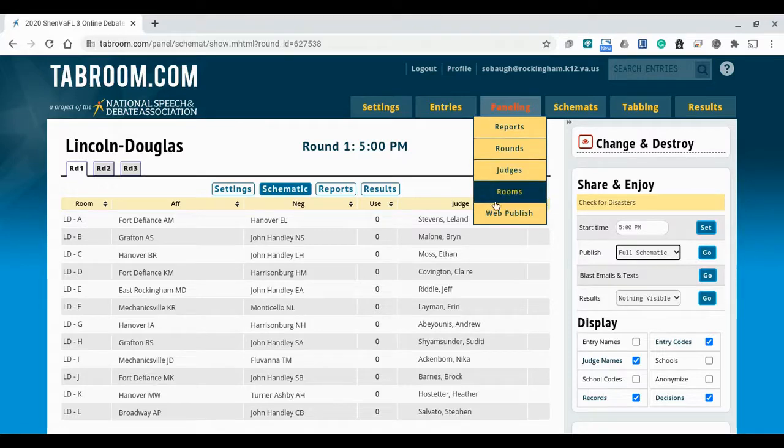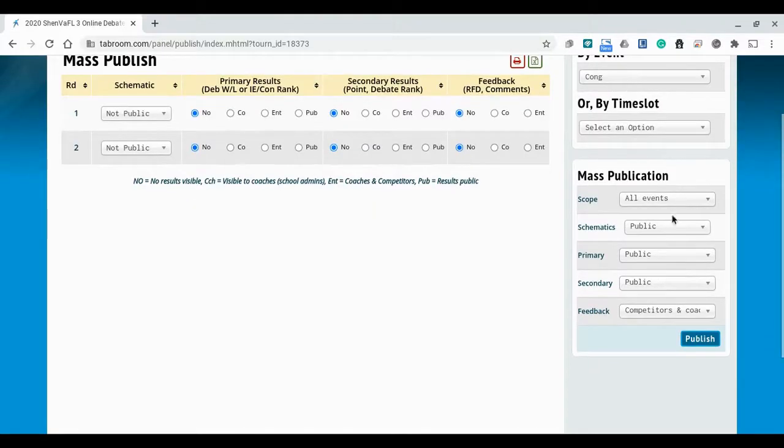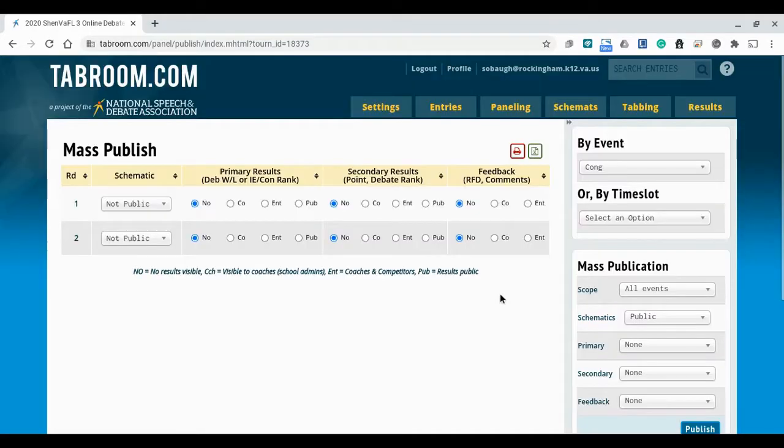You could also go through web publish if you wanted to, in which case you could do everything at once, mass publish, schematic, not public. You would just want to make sure your results are not being seen. If you want them to see it as soon as it's done, that's fine. Otherwise, you can wait and mass publish the results after the tournament is over, which is covered in a separate video. But that's it. We've now gone over everything we need to know for paneling and setting up a round.